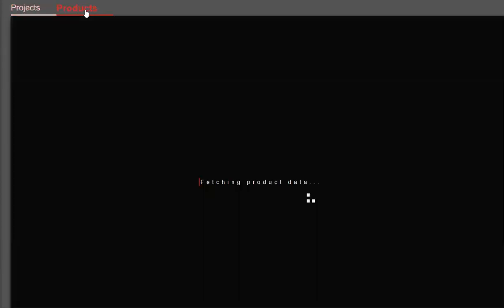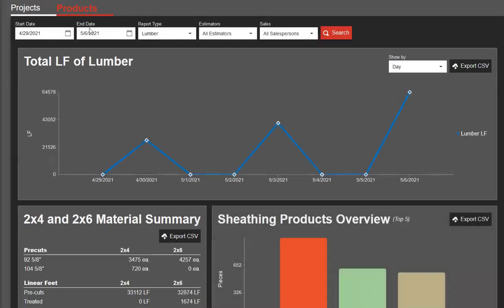But now we've introduced the ability for you to have an idea of what's going on with your products. So basically, specific products that you're estimating, and instead of just being able to look at them project by project by project, this is giving you a view that is across projects that you've completed.